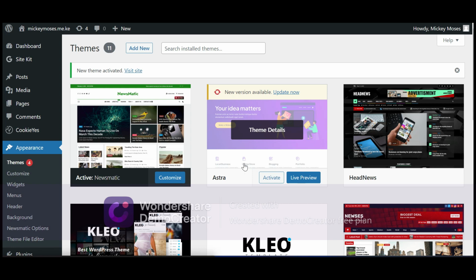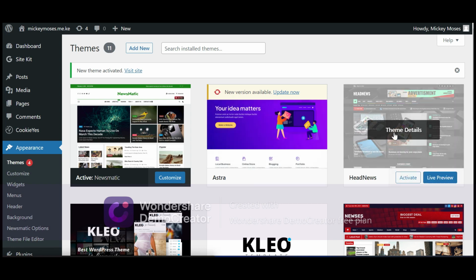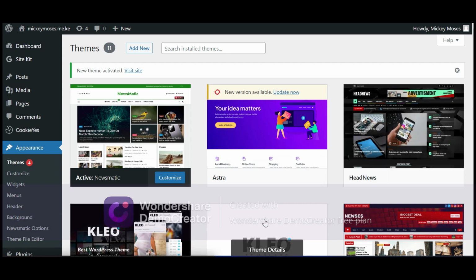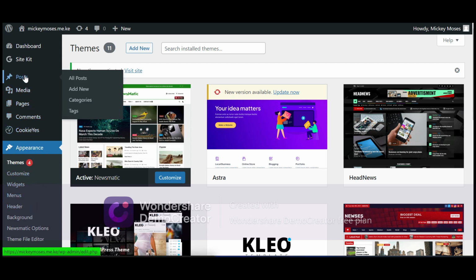So you can add the Astra theme, but this one you'll need a laptop to edit. The head news is also good for blogging in case you want to do blogging. Then there's the Clio and the Clio. They have two themes there. So let's go to the last part, which should be the posts.